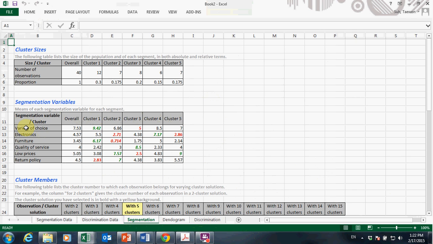So also for cluster 3, they have the lowest need of the variety of choice, so they have no need regarding variety of choice, right?